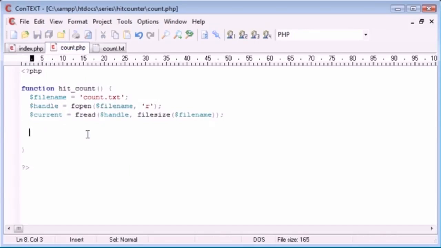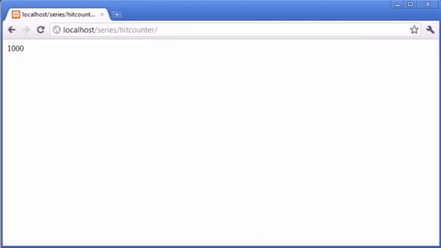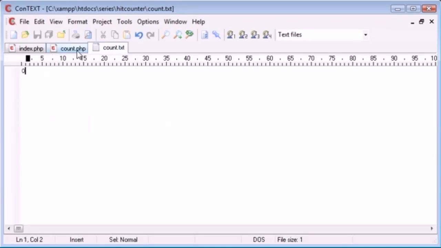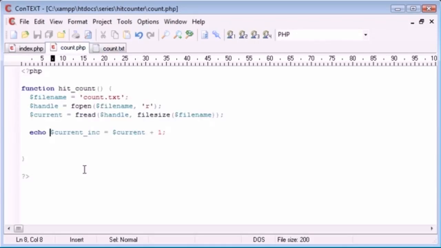Now what we need to do is every time this function's called, we need to increment it. So current underscore inc equals current plus 1. Okay, so what we're doing is we're creating a new variable called current underscore inc. This basically stands for increment, and that's equal to current plus 1. So now let's echo, well, we can do that up here just to save space, echo current inc to see what it says. It says 1, even though at the moment count is equal to 0. So we're incrementing the value.